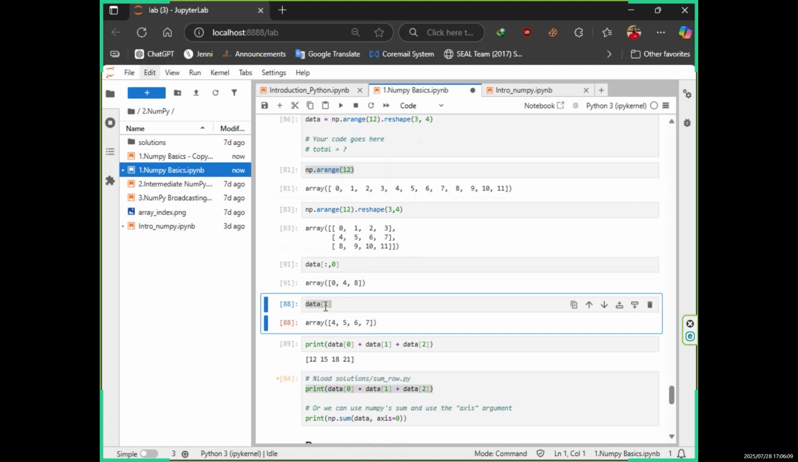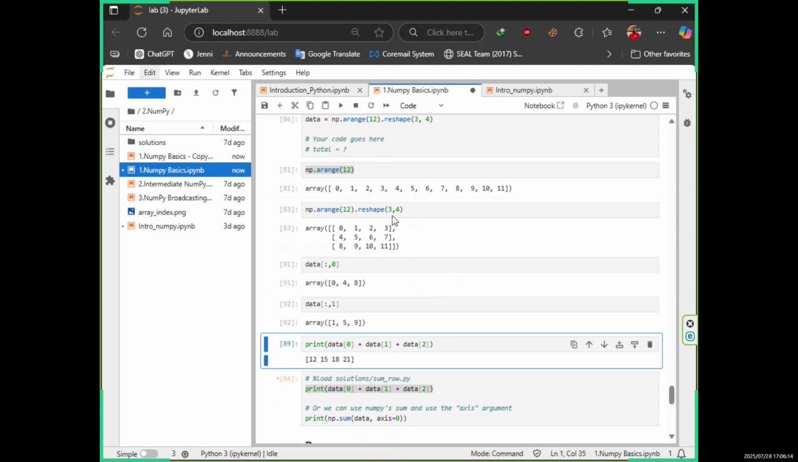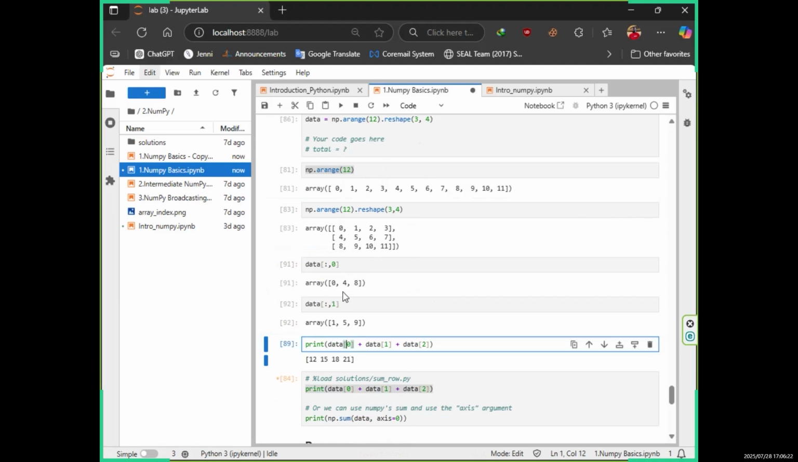So likewise, if I need the second column, colon, comma, 1. Now it gives me the second column. So likewise, I can do this if I need to do the calculation row wise. That's the other thing. Now you need to remember we have an issue in here getting the sum of each row and each column. We need to do some calculation, no?